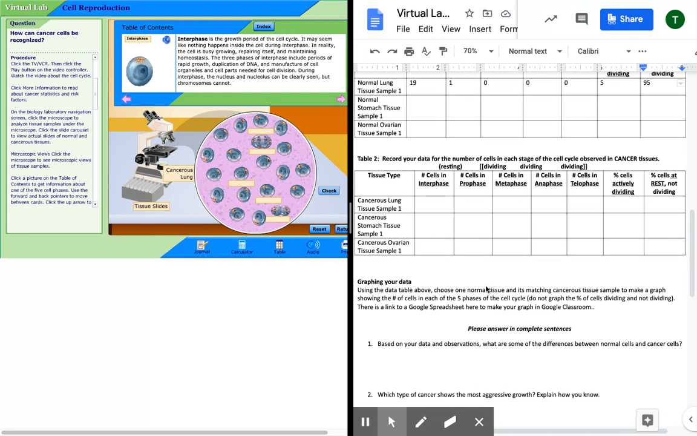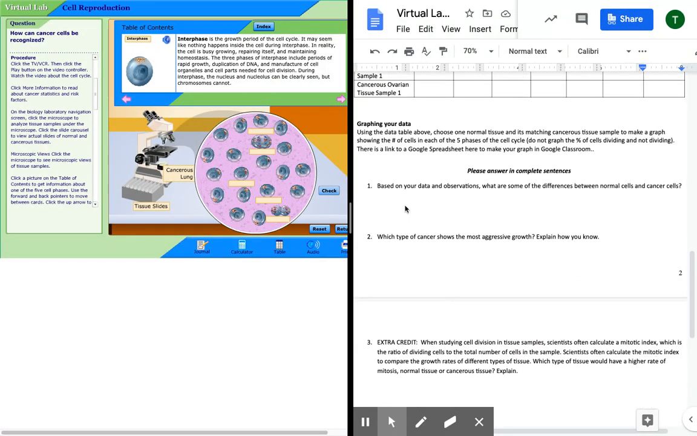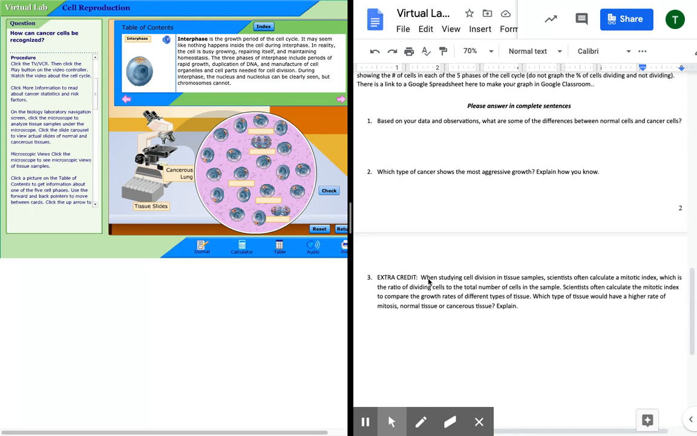Okay, and there's a Google spreadsheet shared with you in Classroom that you'll use to make your graph. Remember from the graphing in Google Sheets exercise what you need in terms of a title and data, axes labels, and those kinds of things in your graph. Okay, and then finally, when you're done with the graph, you're going to answer these 2 questions. And if you choose, there's an extra credit question here that you can do.